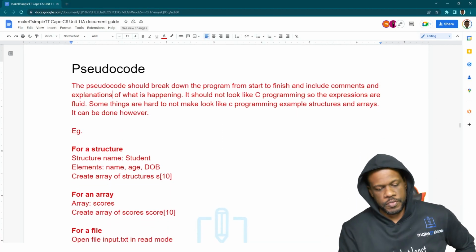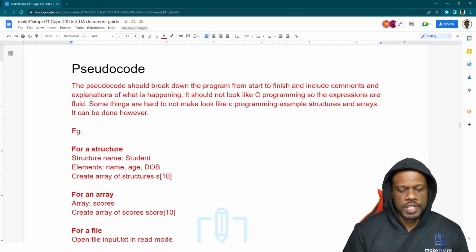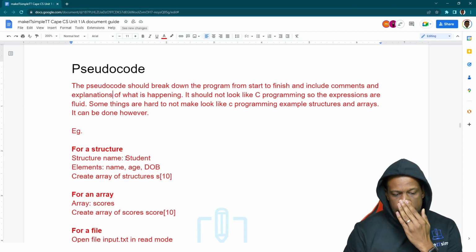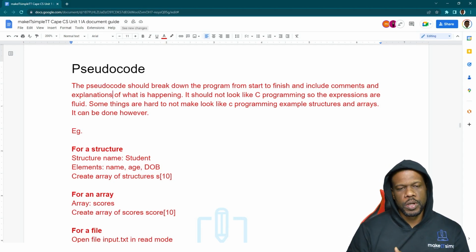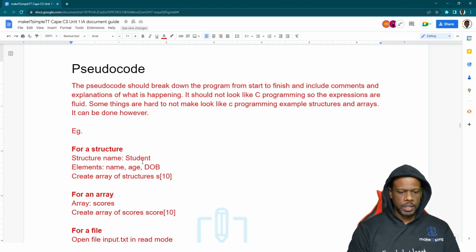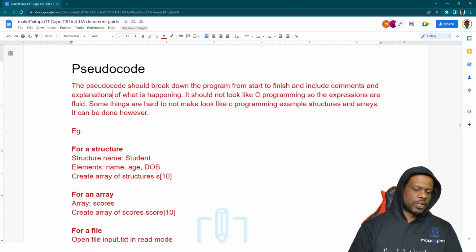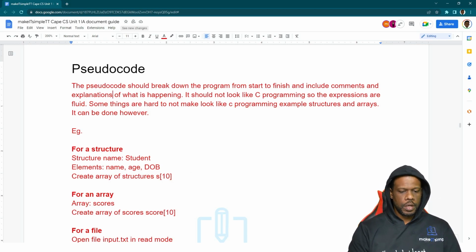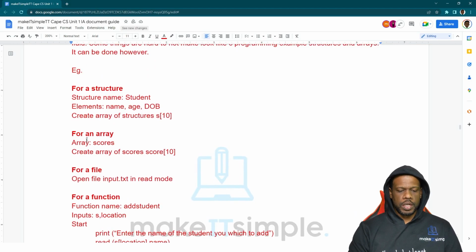So let's go. For structure, when you want to declare a structure, you will just put the word structure, then the name, student. Usually putting the name of things after colons gets you where you need to be when it comes to pseudocode, so you shouldn't have a problem there. So I'll put the structure name, the elements of the structure, and then create an array of structures. Basically, you don't need to put data types in pseudocode because the data types actually come into the code. For an array, you could just put array colon, the name of the array, and then create the array.